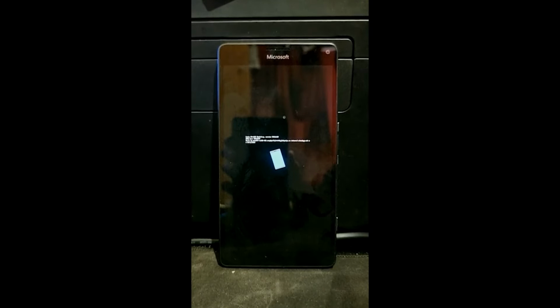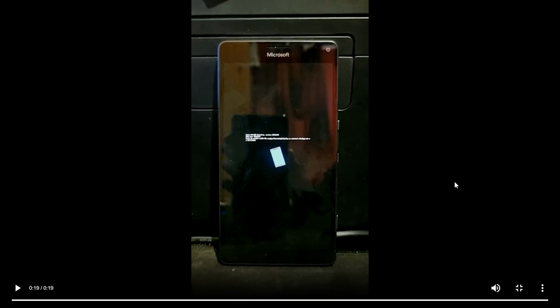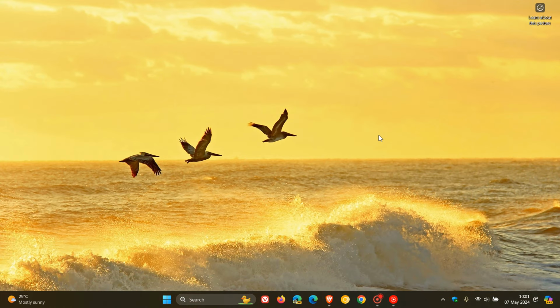So this is the old Lumia 950XL with ARM version 8. So the system crashed and was not able to run previous insider builds that carried features and components of version 24H2.